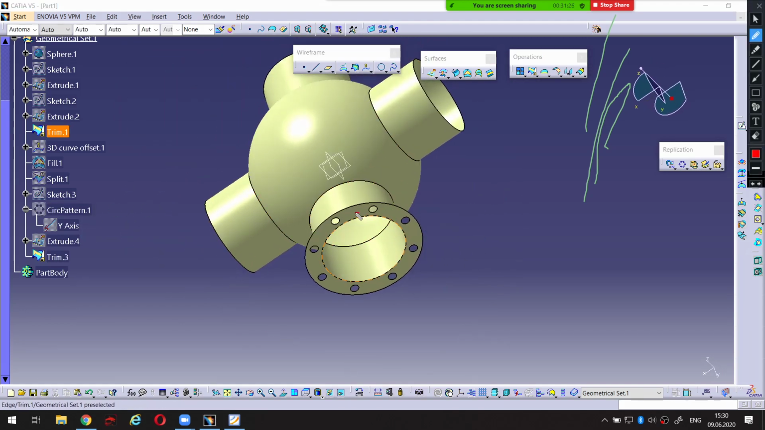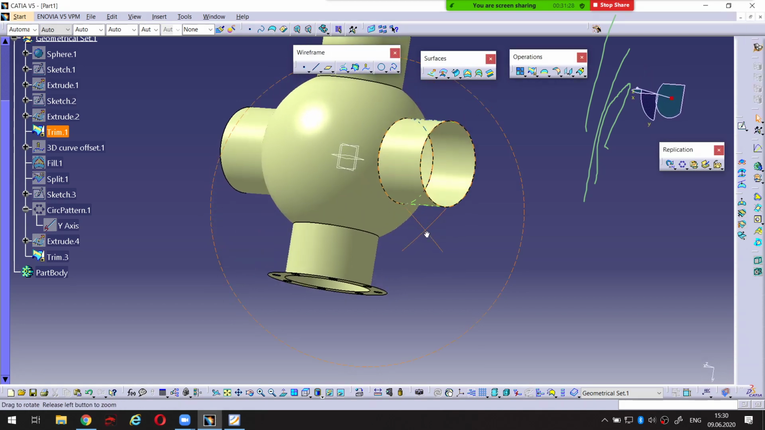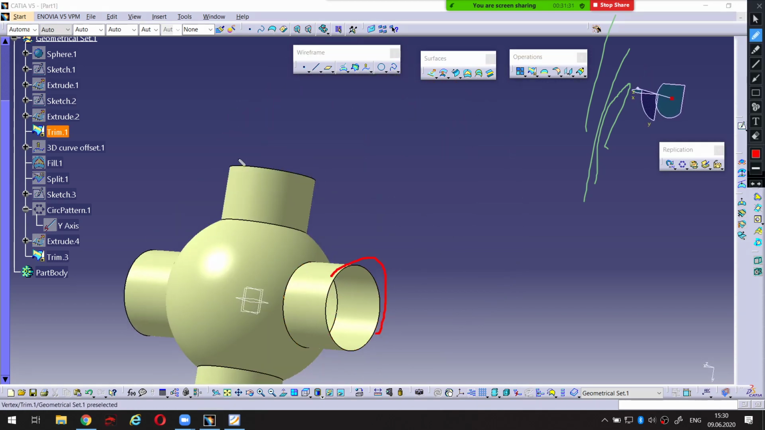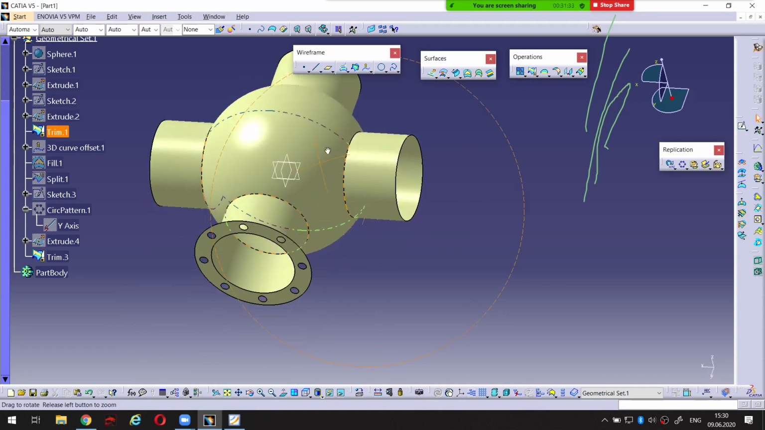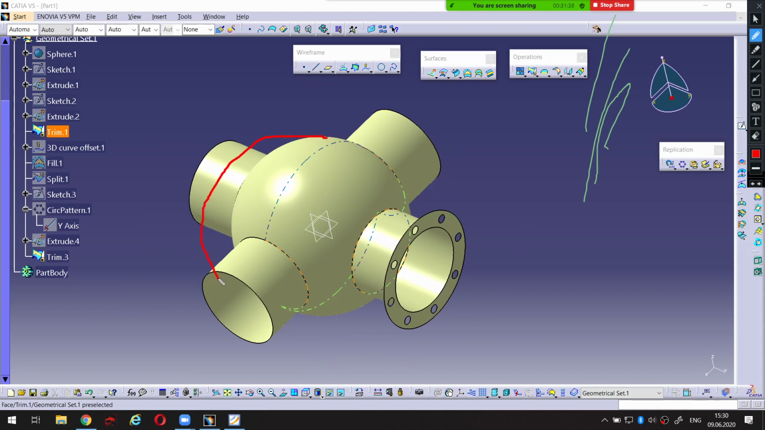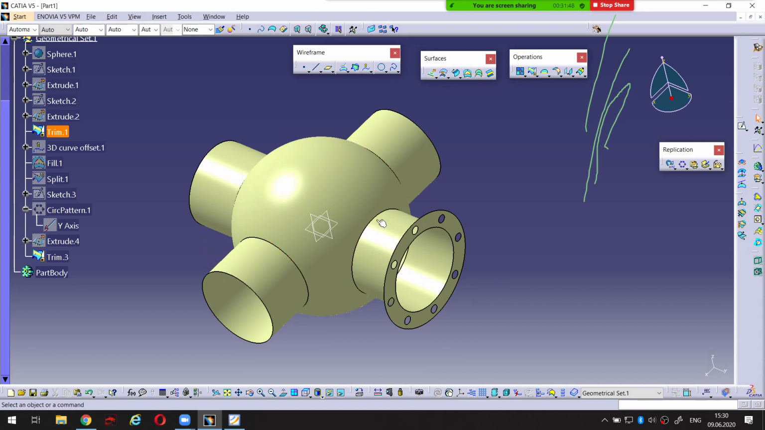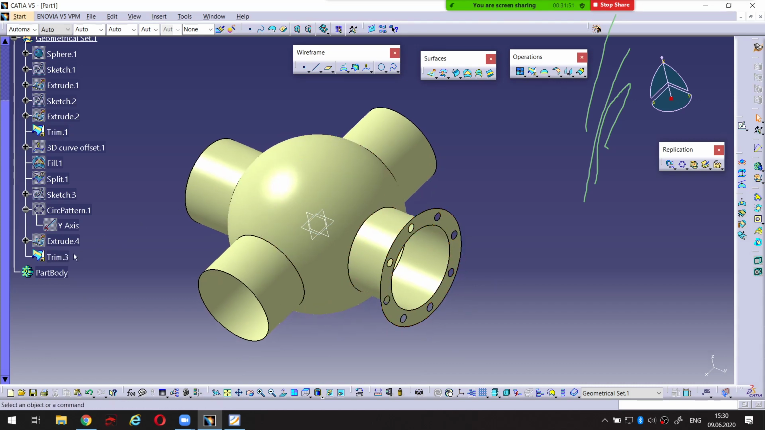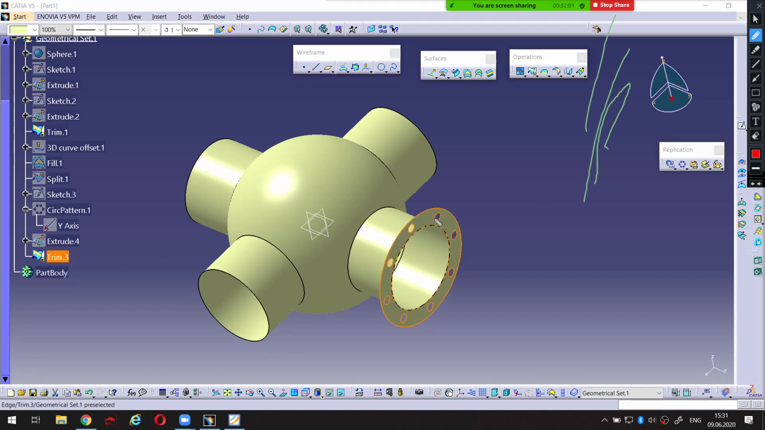So I should create this kind of surface on the other three sides. Okay, what can I do here? What can I do here? As you probably remember, my sphere is created exactly using origin point. I mean 0 point of my coordinate system. So that's why probably I can use a circular pattern to copy this trim 3, which is this one.